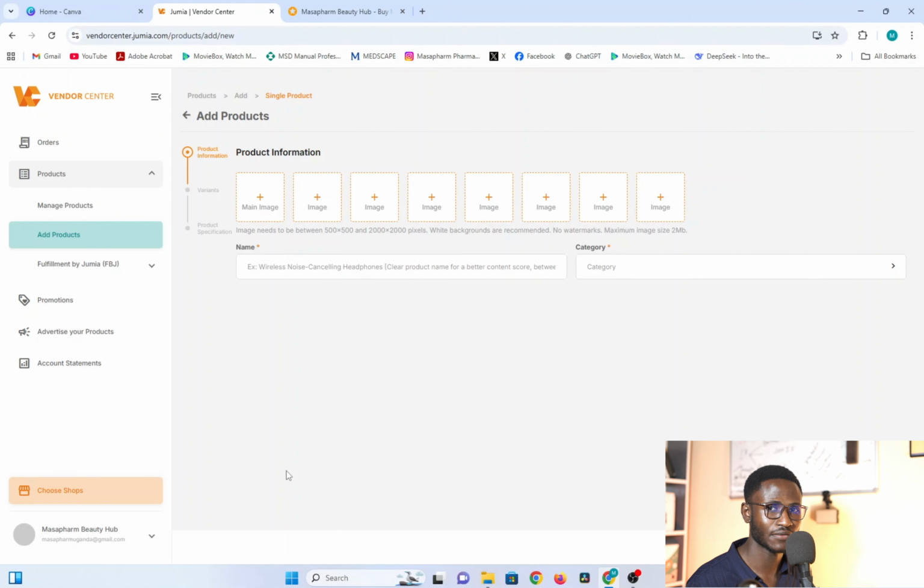So I actually love this. Another thing to note about the images, your image must be either 500 by 500 pixels or 2000 by 2000 pixels. So any of those can work for you. Number 2, your product must have a white background, plain white background, very important. And then it must have no watermark, and lastly it must be a maximum of 2 MB. These are the good practices you should follow.